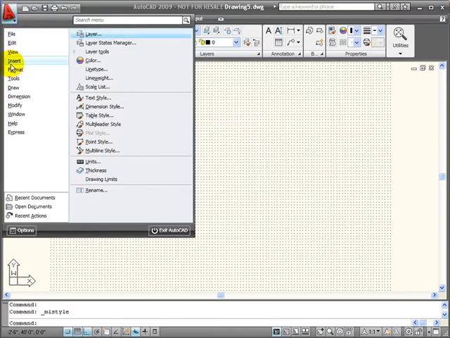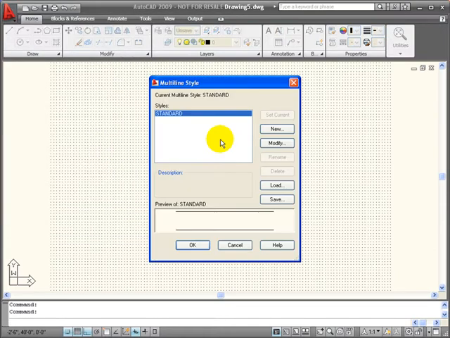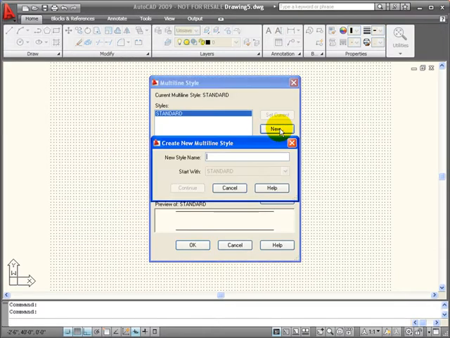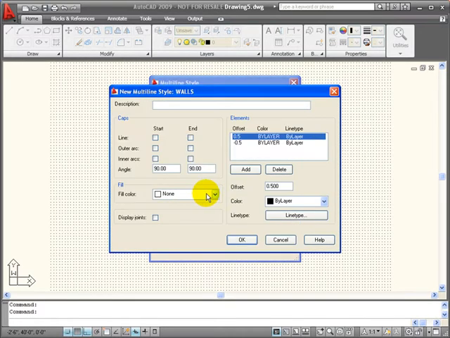From my menu browser, I'm going to choose Format, Multi-line Style. We're going to start a new style, which we will call Walls, and I'll say Continue. For the description, we'll put 5-inch walls with line end caps. We're going to have caps at the start and at the end.